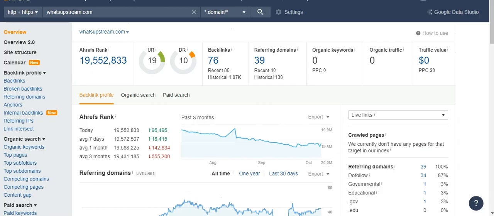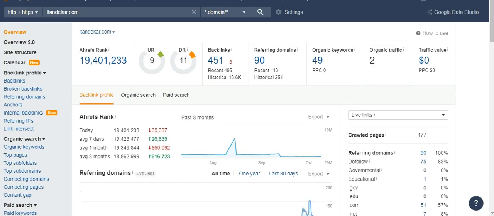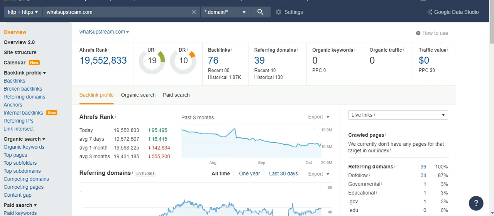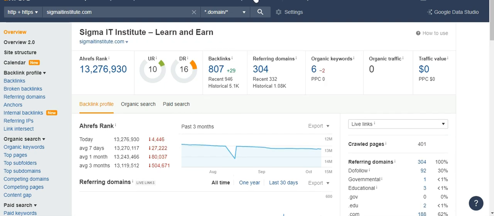Meanwhile, it's still loading Sigma Institute. I hope it loads quickly so that we can analyze it, and then we will proceed to the next video, where we will analyze in detail the backlink profile of the three domains we have selected for our analysis.